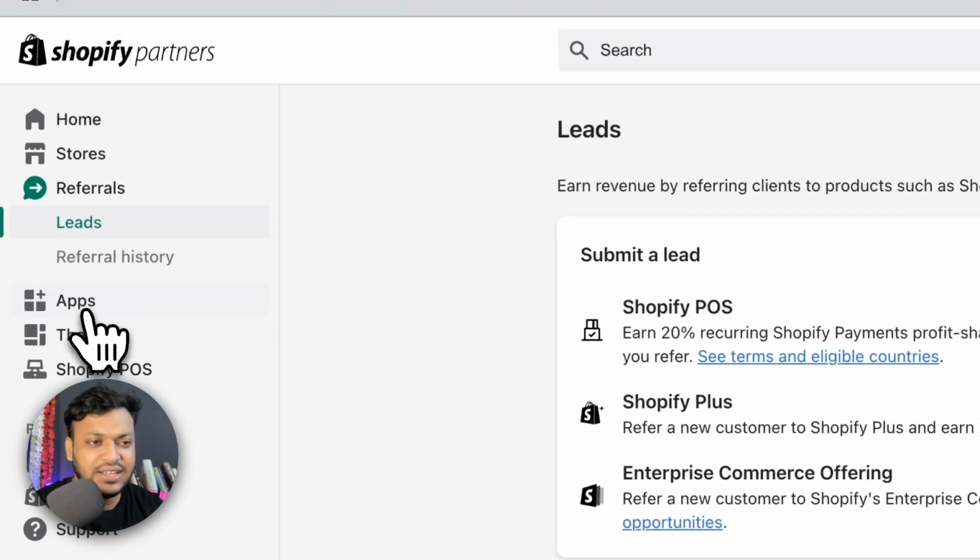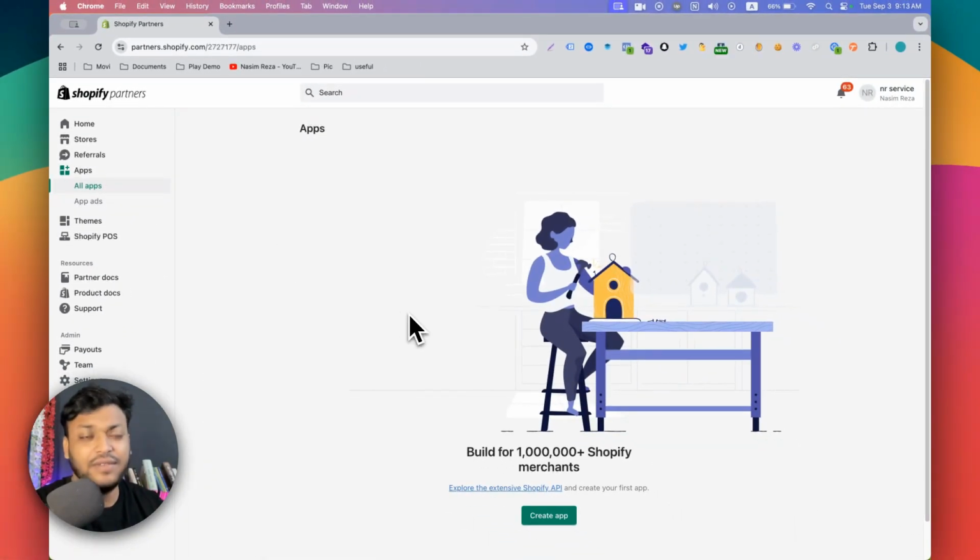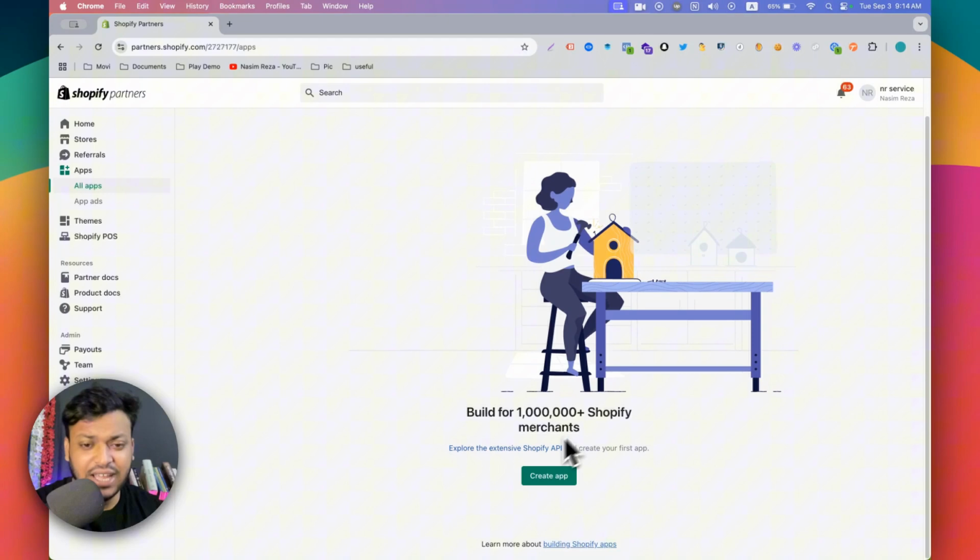So next, another important thing is apps. If you are a developer and you want to publish apps on the Shopify app store, this section is for you. Here you can see "build for 1 million plus merchants." You already know how popular Shopify is. If you want to make apps, they can be free or premium, so it's up to you. If you are interested, then this section is for you.